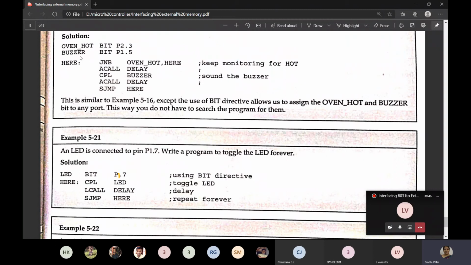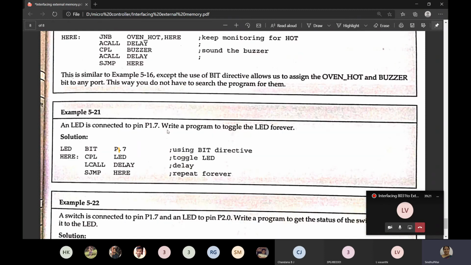And one more thing, the use of writing this is that whenever we write a lengthy program, instead of changing the pin number throughout the program, you just change it here at the start. If you now want to use some other pin instead of oven_hot, you can just change it at the starting of the program, and it will change the entire program. You need not go to each and every instruction in the program and change it. So the BIT directive helps us in this way.